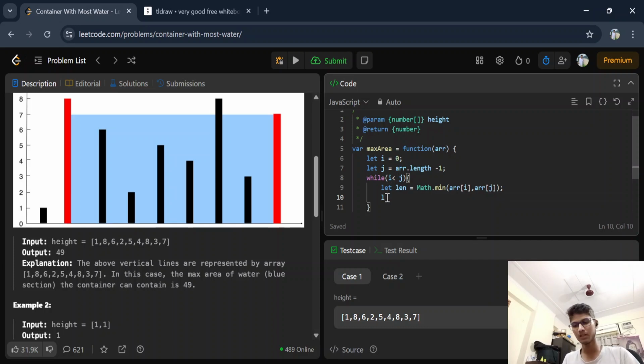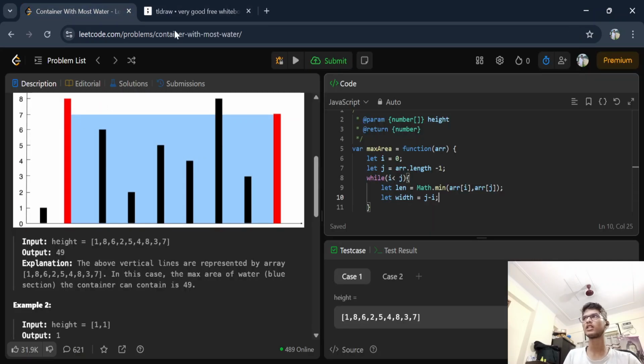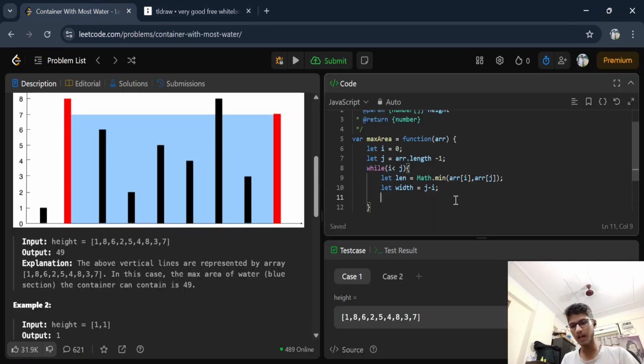And let width be equal to what? j minus i. Yes, j minus i will always be our width. See this, 8 minus 0 was our first width, then 8 minus 1. So like this. And let area is equal to len into width. So length into width, this is our area. So now we got our area.